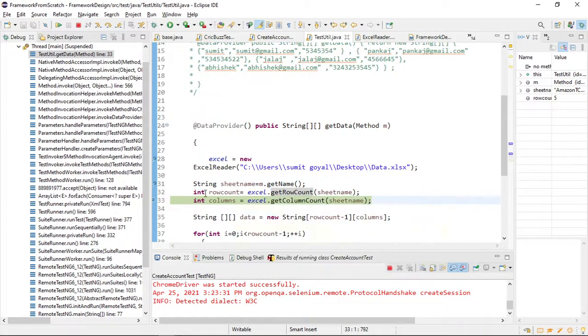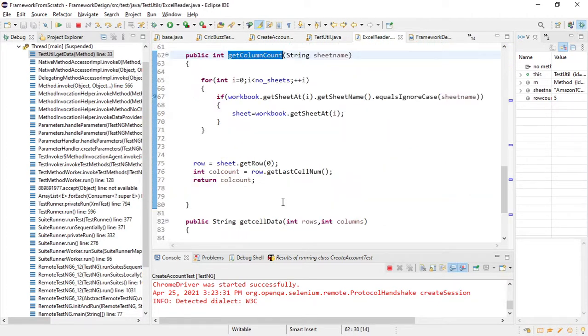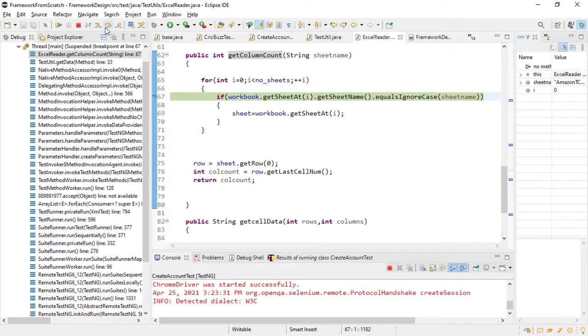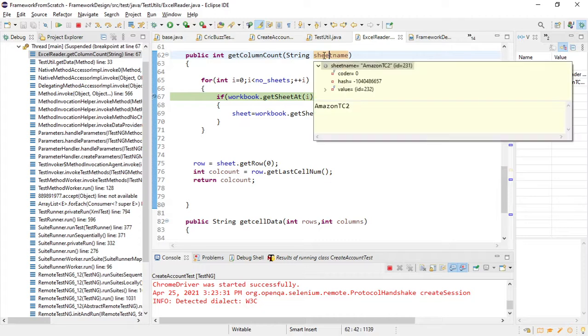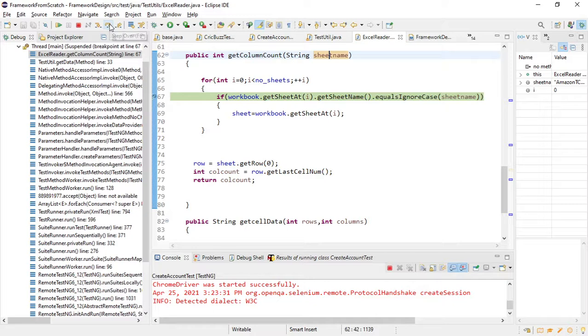Similarly, I am getting the total number of columns. For the column as well, the method which we are using is in the test util class, so let me go inside this method. How are we getting the total number of columns? This same thing we have also discussed in our lecture, so I have written it directly. The sheet name is Amazon test case number 2. I am again comparing whether the sheet name equals the sheet name we are expecting. Condition true, so now the other condition will never be met.